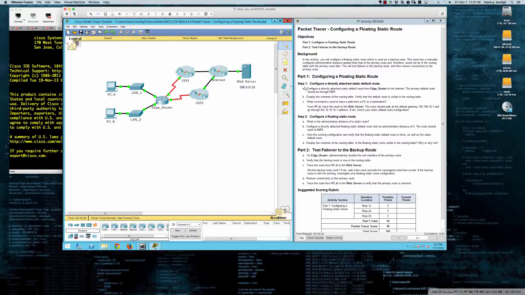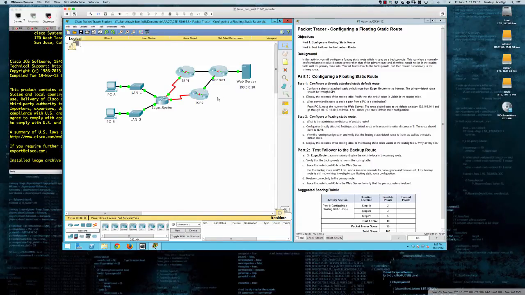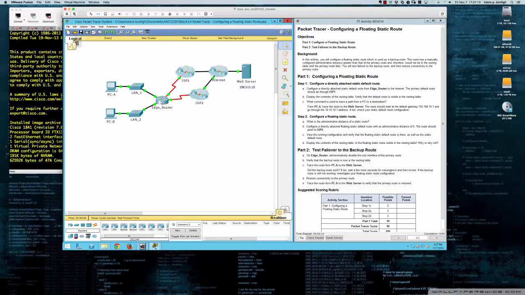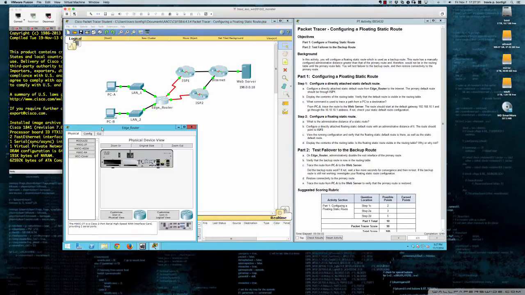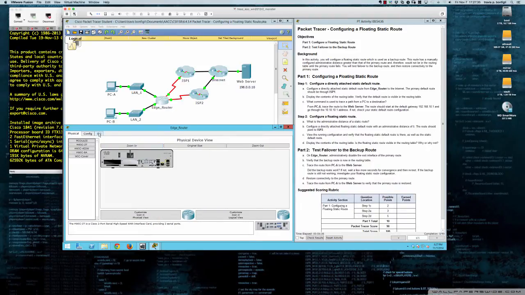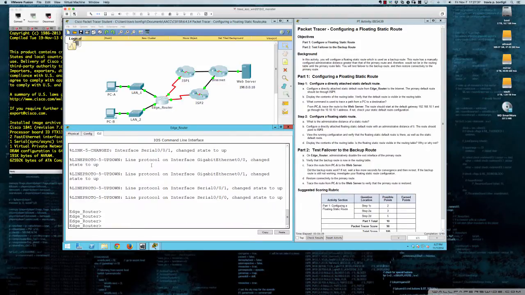So the first step is to configure a directly attached static route from Edge router to the internet. The primary default route should be through ISP1, and so it's going to go this route here. This is serial 0/0/0 and this is serial 0/0/1. So let's go ahead and pull up Edge router, and we'll take a look at the CLI here.